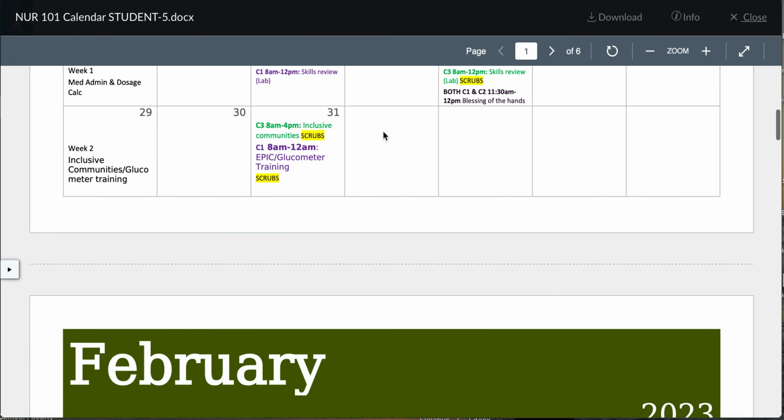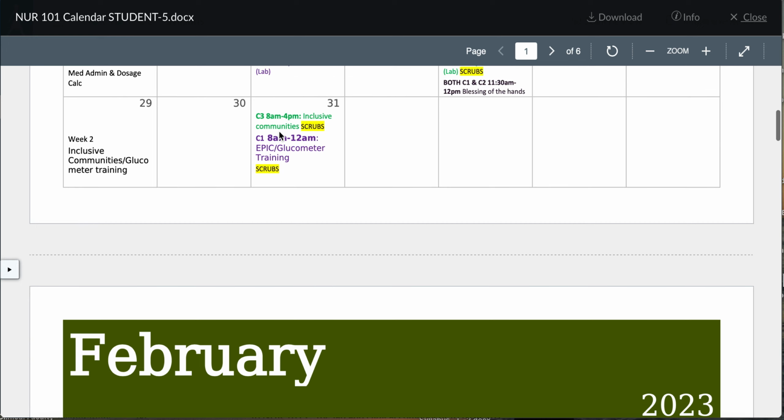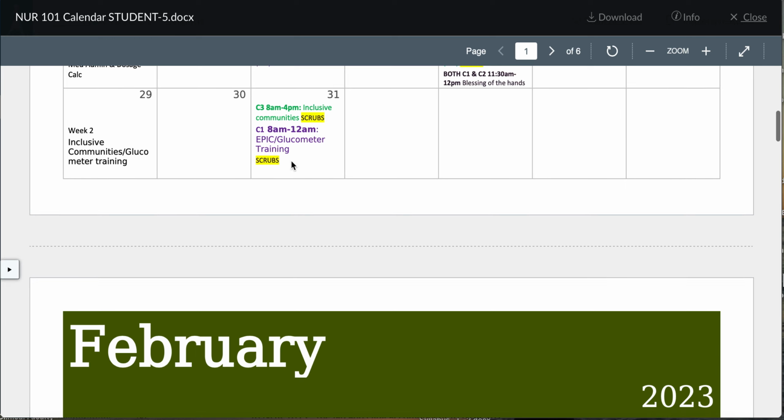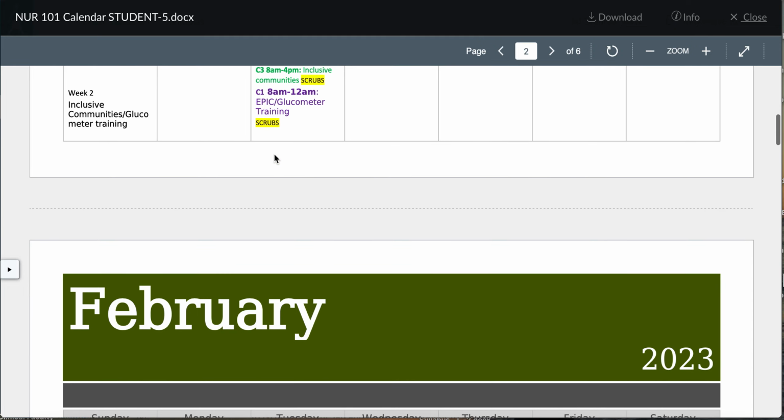Moving on to week 2, you'll see on the 31st we have inclusive communities, and again we're wearing our nursing uniform. That is going to be for C3 from 8 to 4. And C1 will have lab, so from 8 to noon, they're going to be doing EPIC and glucometer training. This will be partially on campus and partially at a training center, so we'll give you more information about that. And again, both C1 and C3 are wearing scrubs that day.